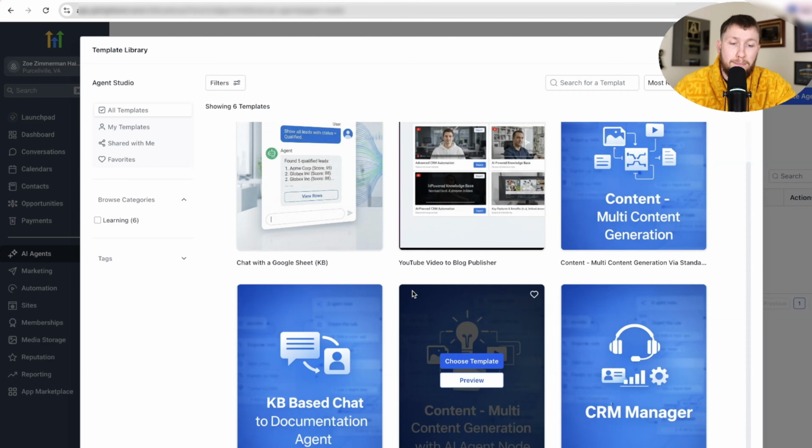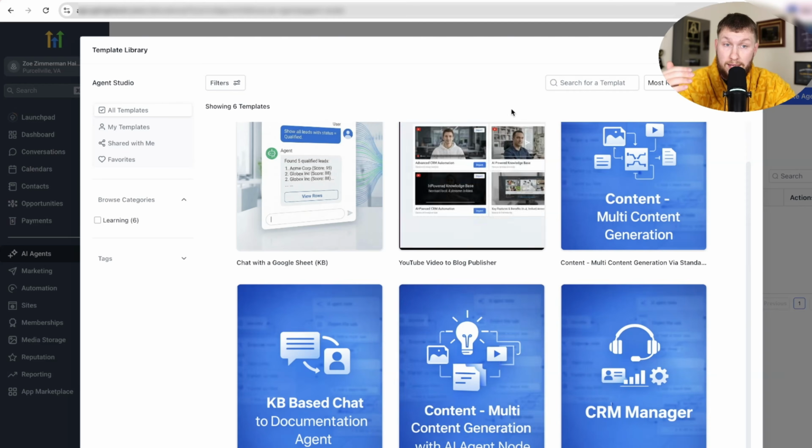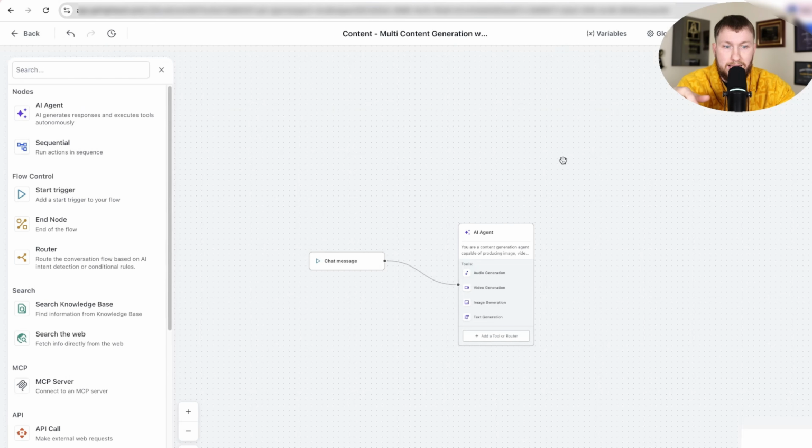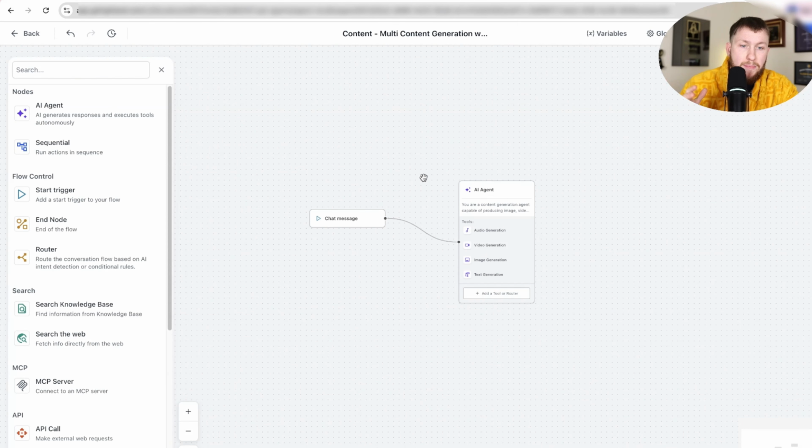Then we have multi-content generation with AI agent node. So this is similar to this one, but it's basically using advanced logic to make way better content. It's more advanced, a lot more advanced. And this is exactly what it looks like right here. So this can be really powerful for creating videos, audio, image. I mean, it's crazy. You guys are going to see when I go over this in a sec, this is the future. It's absolutely insane.